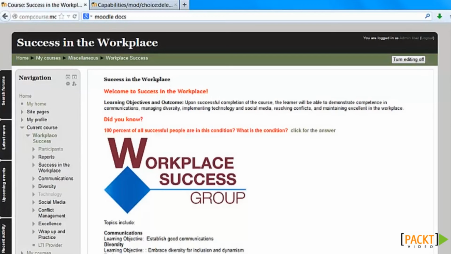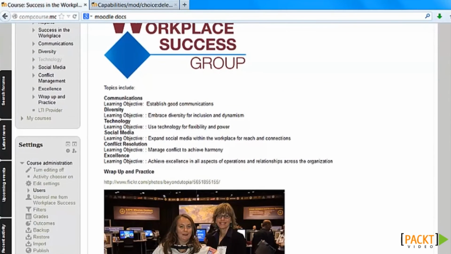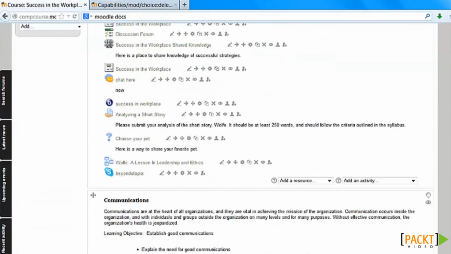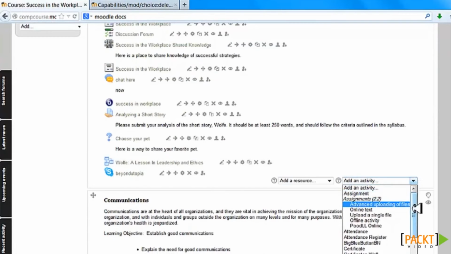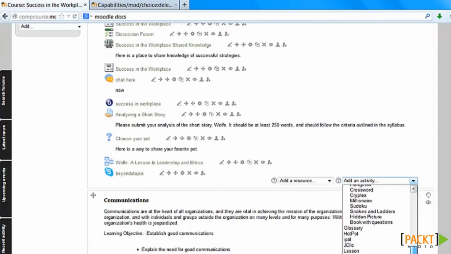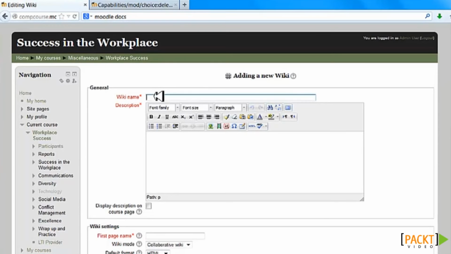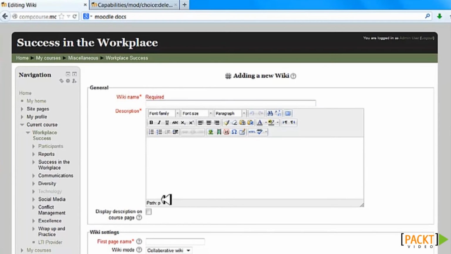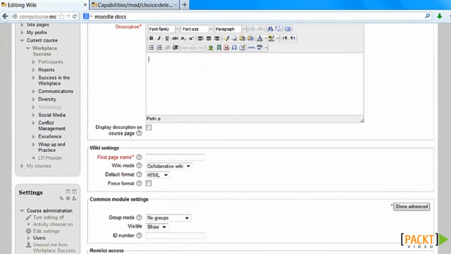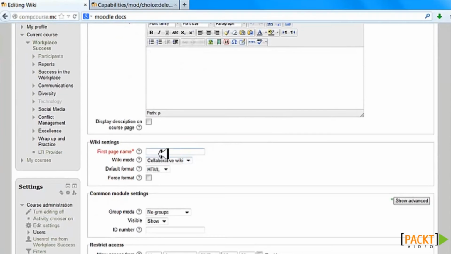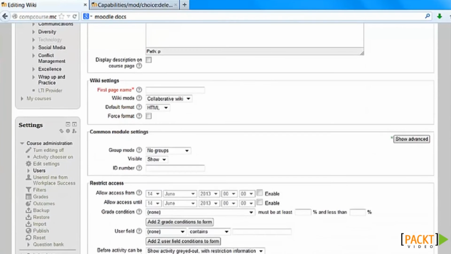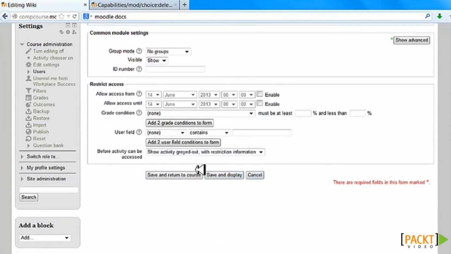(7.3) Wiki. One of the nice collaborative things we can do is to establish a wiki. Let's show you where to do the wiki. So here we go, go down here, and we have a wiki. The wiki starts launching, and we put together a name and a description, same thing, and we display the description on the course page. In wiki settings, we can make it collaborative. We have the first page name, and we could make groups if we want to. As is usual, we save and return to the course.